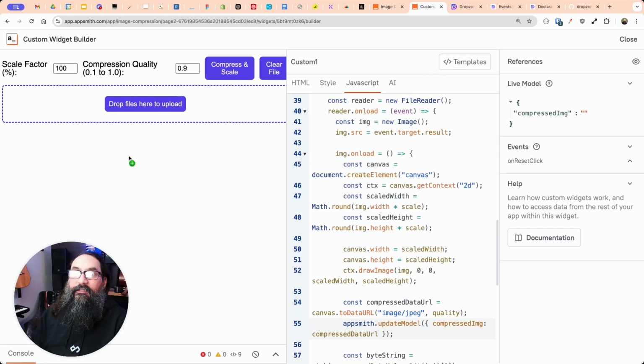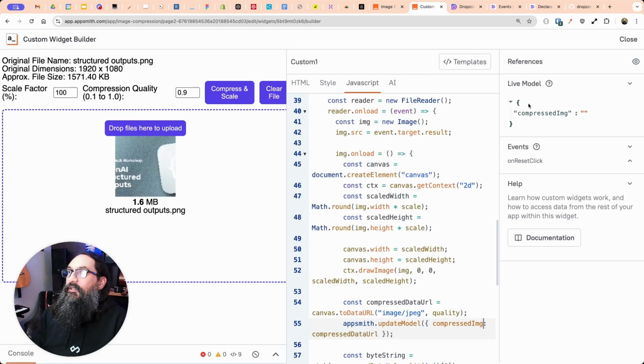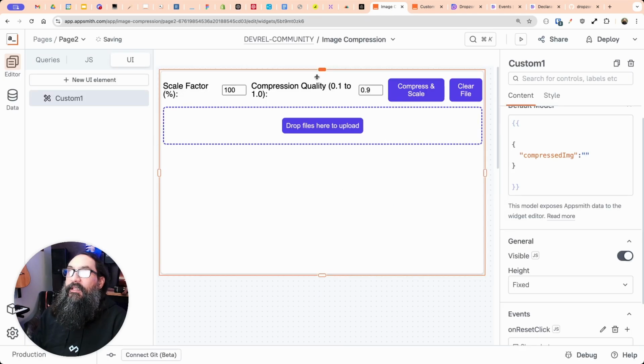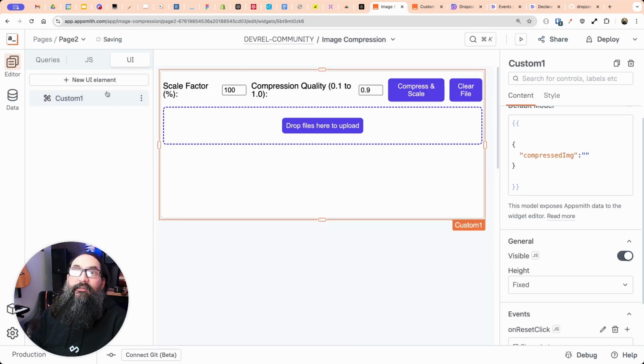Now I'll drag in another image here. And so you can see that nothing has changed in the model yet. The only thing that's happened is we load the image into a file reader and then into an image so that I can get these dimensions and write it on the screen. Then when we compress it, watch over here on the model. So it's writing the data URL and putting that back in the model so we can access it outside of the custom widget.